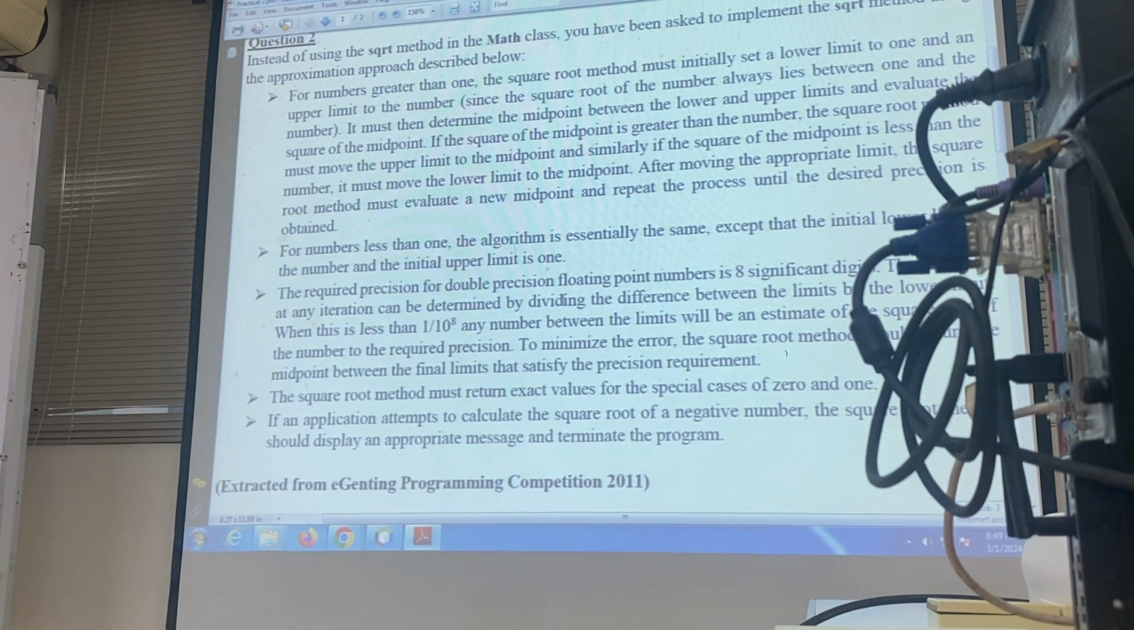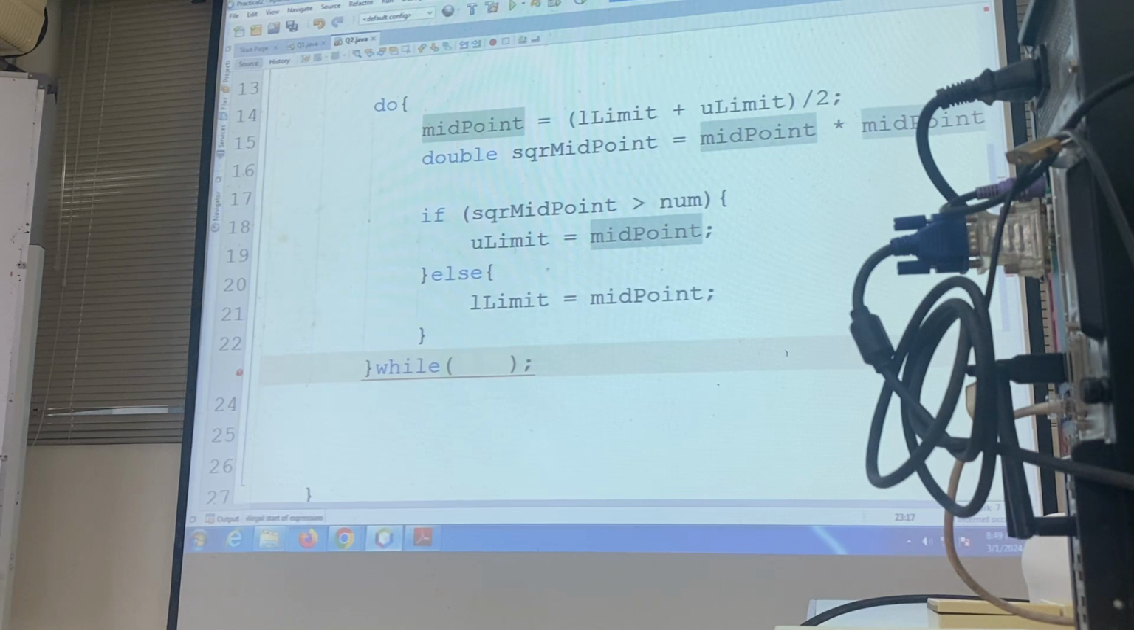How to do that? You need to divide the difference between the limit. How to get the difference between the limit? Difference means minus, right? The minus of upper limit and lower limit. You try to minus these two. Okay, let's come up here. Difference means upper limit minus lower limit. This is a difference between the limit.